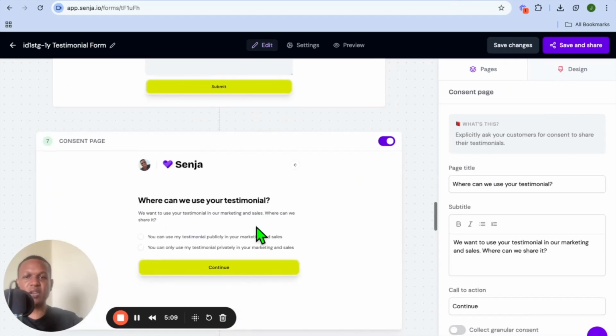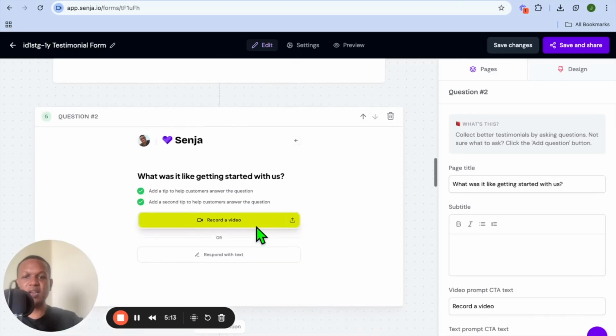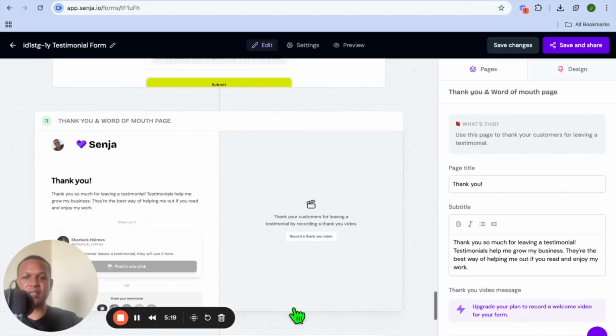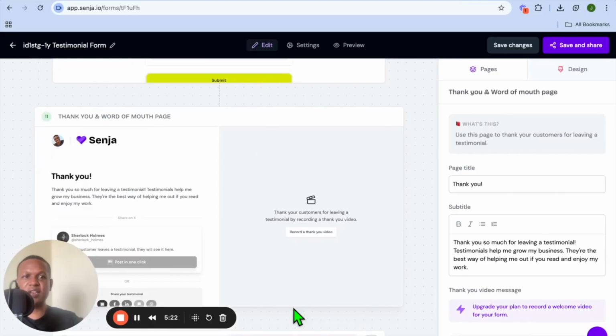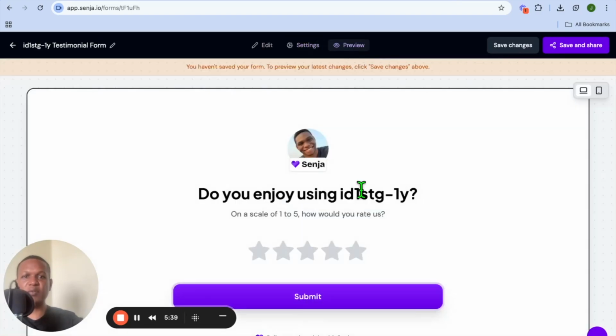And you can scroll down and you can see the different pages and you can ask different questions. And if you'd like to add more questions, you could tap on add question and you could ask more questions just like that. Once you're finished setting it up to your liking, you can tap on settings from the top navigation bar. If you'd like to auto transcribe the video testimonials, you can do that. If you'd like to auto approve testimonials, you can also do that. Once it is to your liking, you'll select preview.